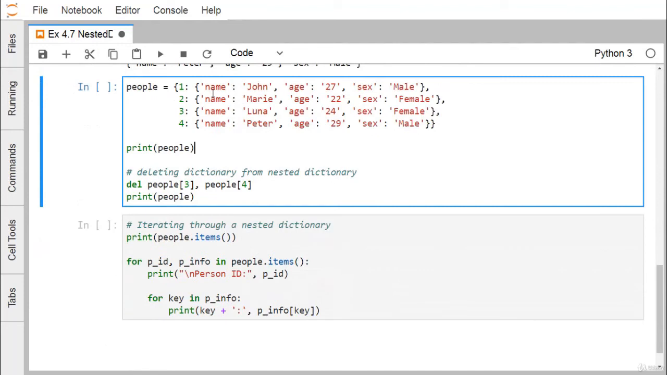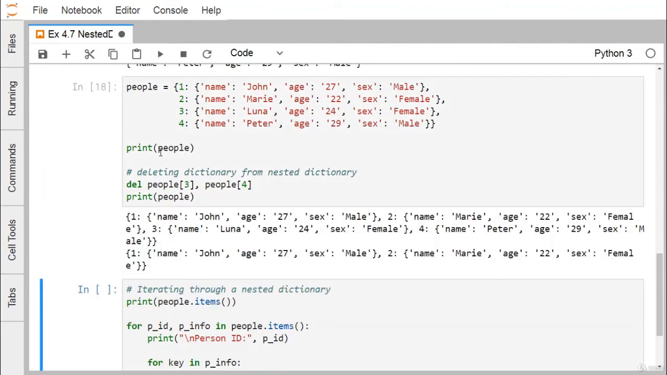Now just consider this one. We have another nested dictionary here. In this nested dictionary, I'm just printing people. You can find that against the key 1, the values are there, against the key 2, against the key 3, against the key 4, we have the respective values.